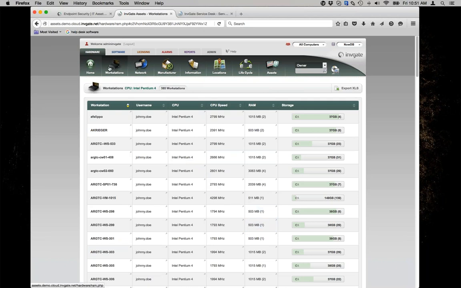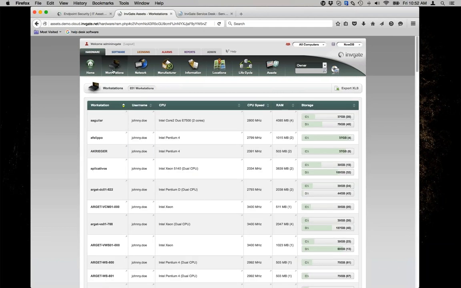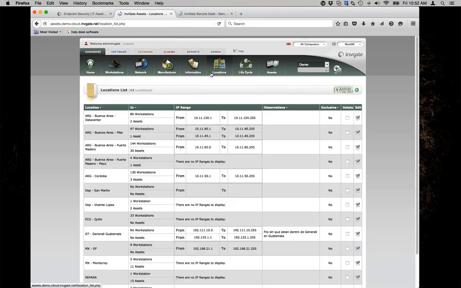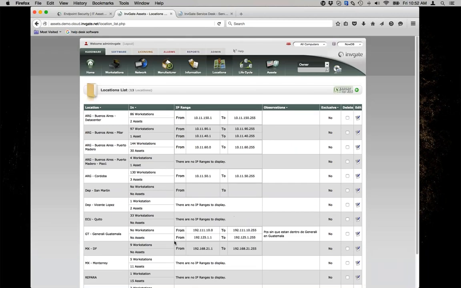But now what we also see across the top is different simple, almost canned reports, if you will. If you just want to see all your workstations and navigate from there, you can do it by having a look at the different locations that are on here, what workstations are associated with them, and the IP range that defines it.